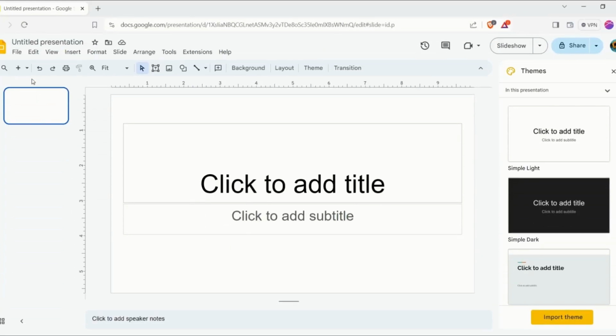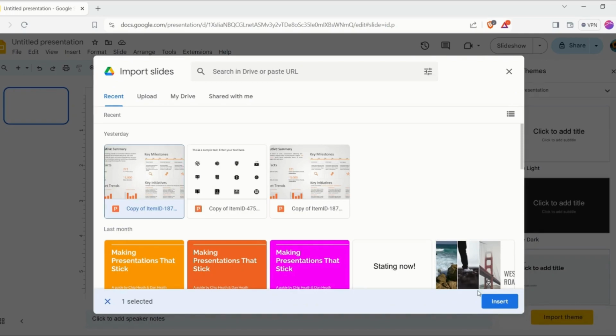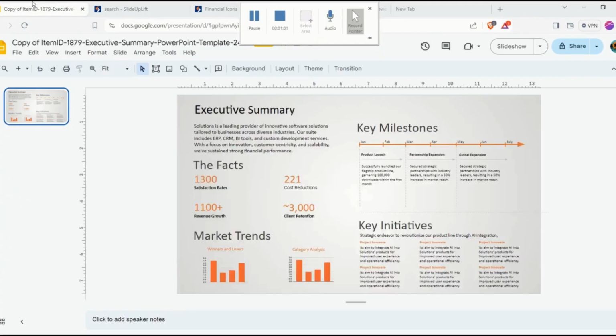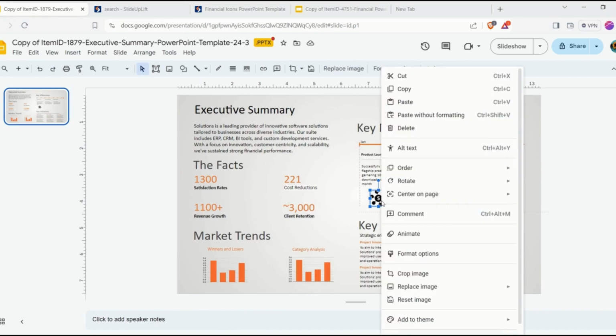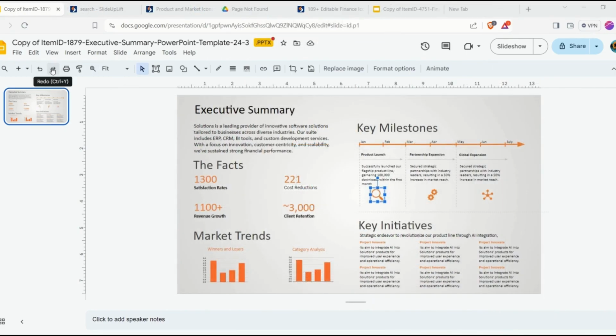In your Google Slides, click on File, then Import Slides, and select the template you've downloaded. Browse the template to find your desired icon, copy it, and paste it into your presentation slide. Customize the icon by right-clicking it, selecting format options, and adjusting the color, size, or other properties as needed.